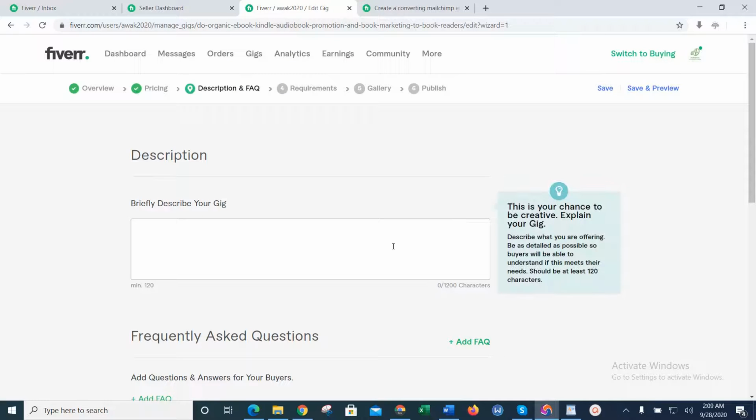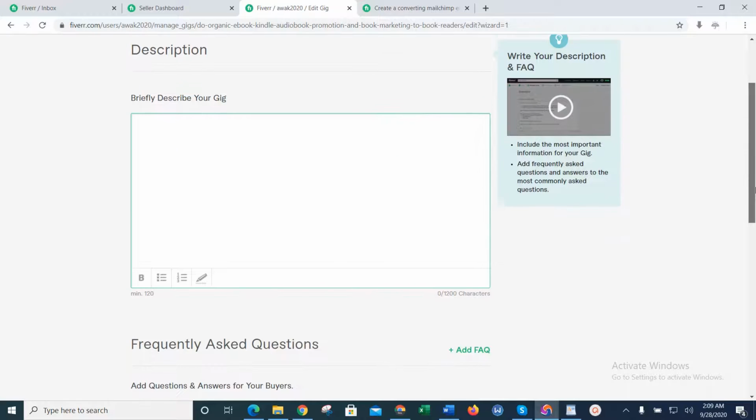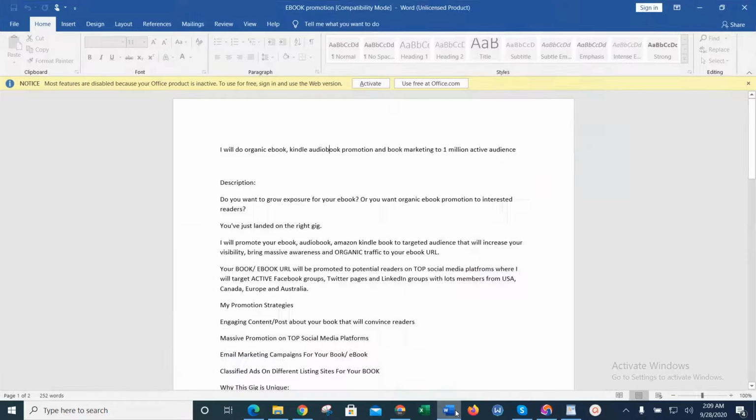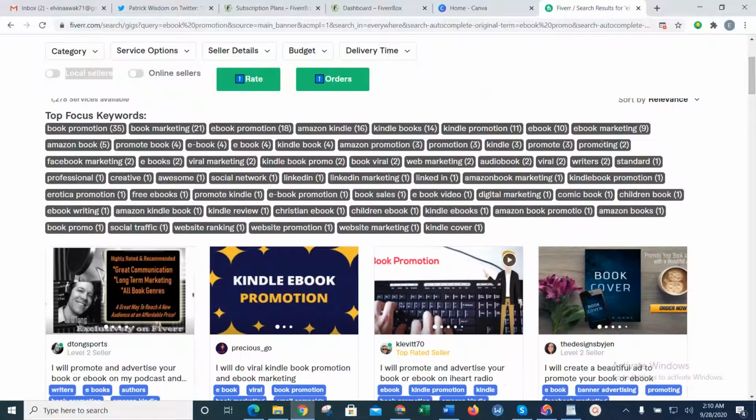So the next step here is writing your gig description, describing your gig. I've already written my gig description here. Yeah, this is what I'm saying about the gig description. You can see it says, do you want to grow exposure for your ebook, or you want organic ebook promotion? So you can see this ebook is a keyword on its own from the research I've made. Ebook, yeah, where is it?